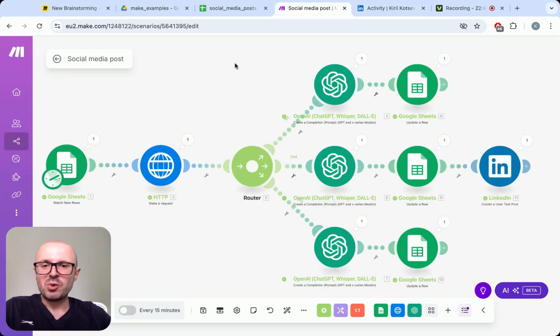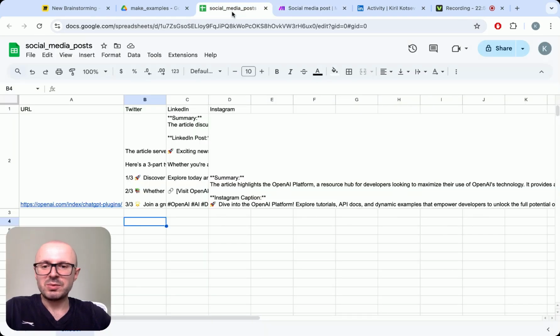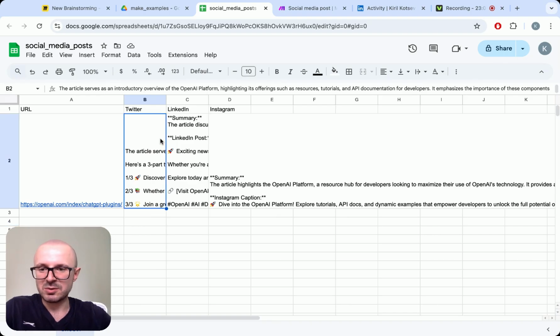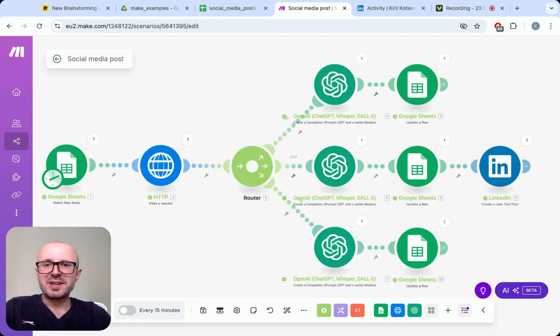Now, if we go back to our Google Sheet, we should see a lot of data. And yeah, there you go. We've got our URL, then the Twitter post, the LinkedIn post, and also Instagram captions. You can see each of the columns has been populated with appropriate data for the respective platform. And just like that, you have automated your content writing workflow using Make.com and ChatGPT. No more writer's block and no more hours spent drafting posts manually.